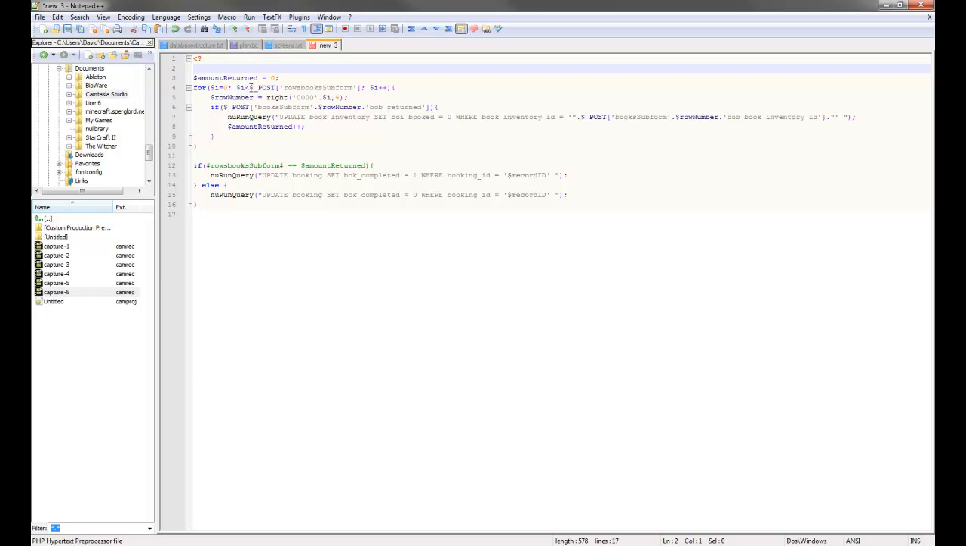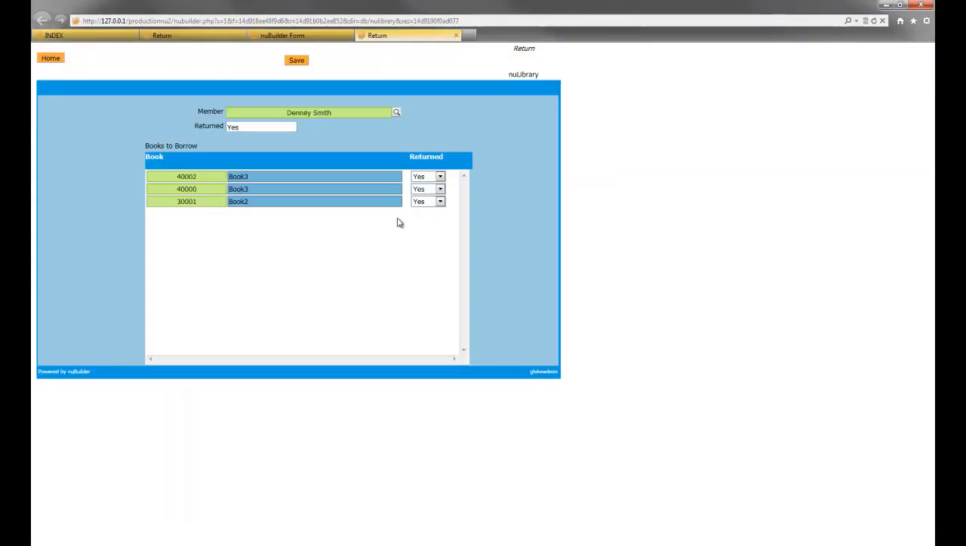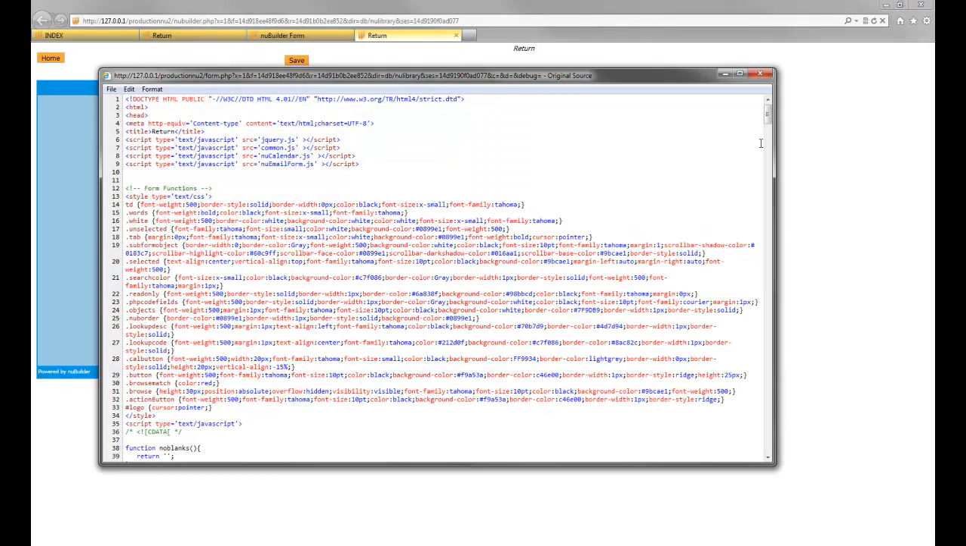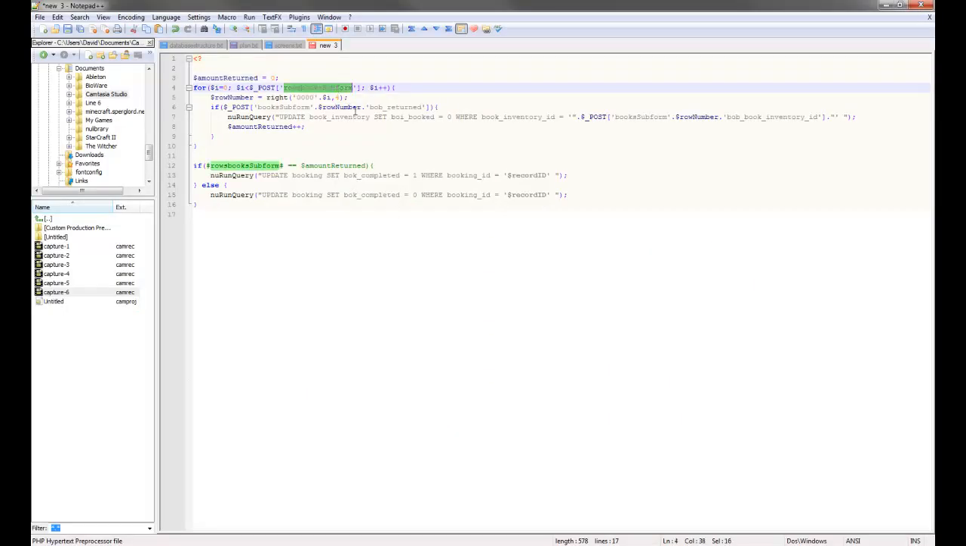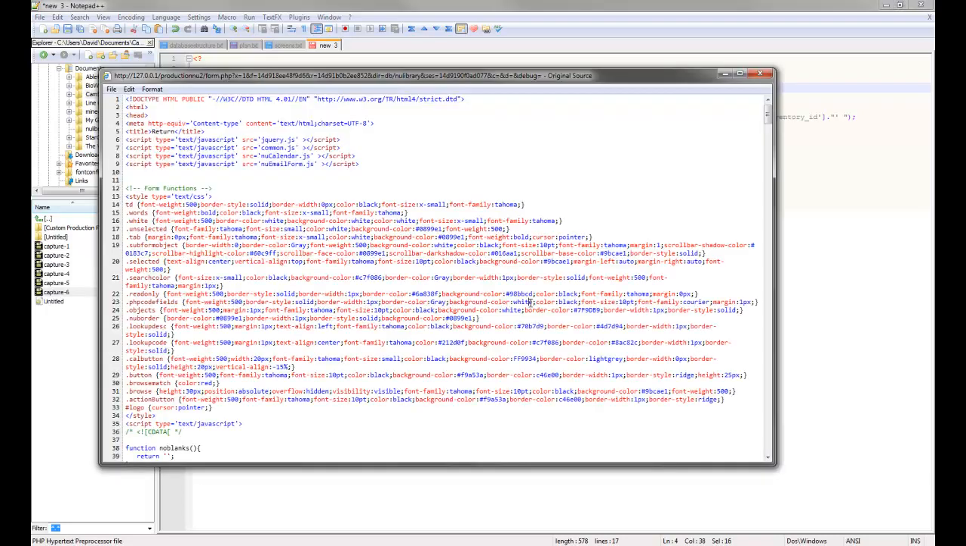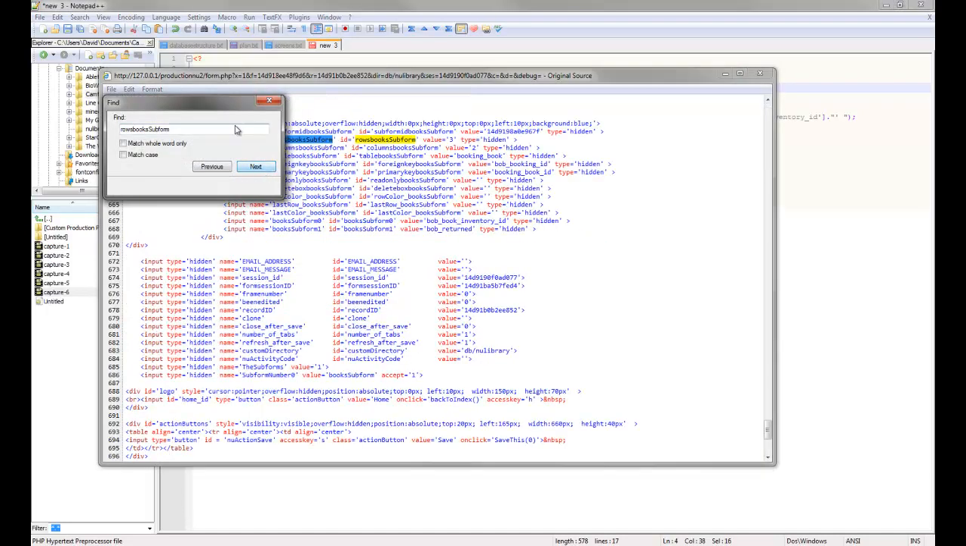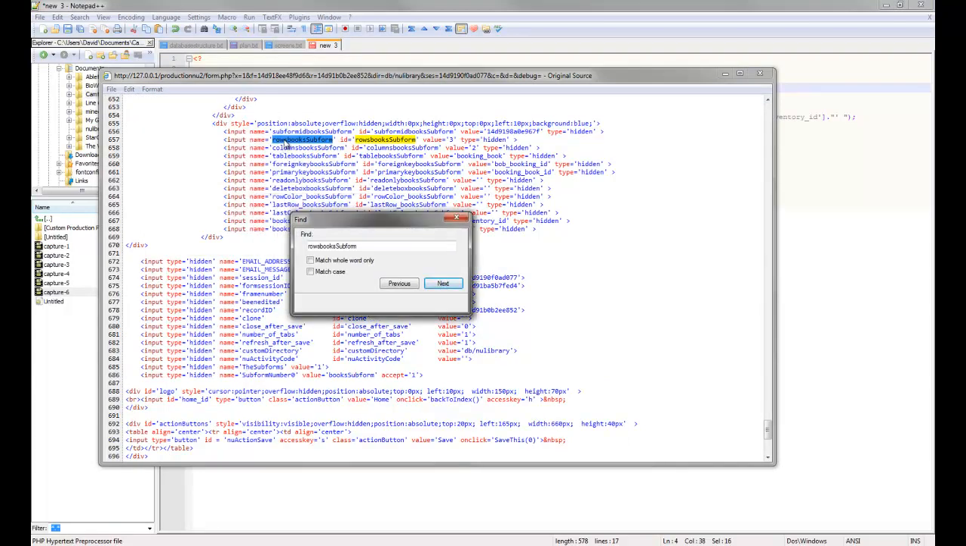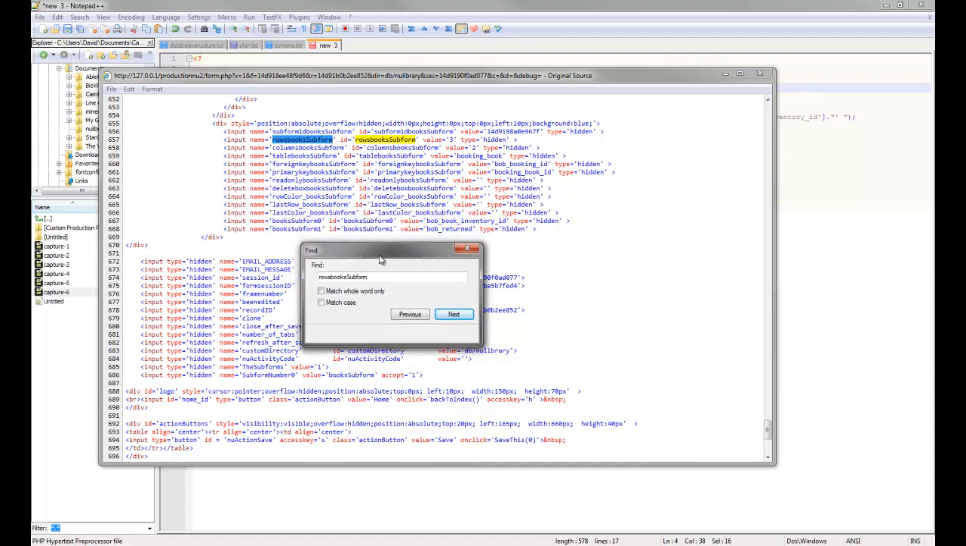So I'm using $_post here, and if we actually look in the source of our return screen, view source, I know from experience that for each subform on a screen, you're going to get a variable that goes rows and then the name of the subform. My subform is called book subform. So I've got all these cool properties of it that I can actually access in post.